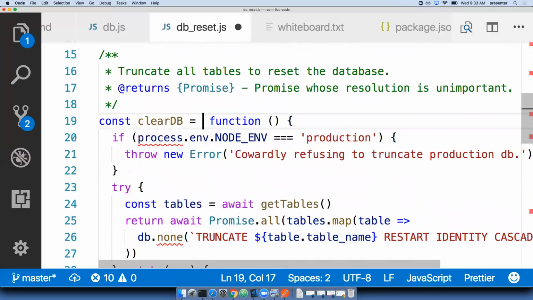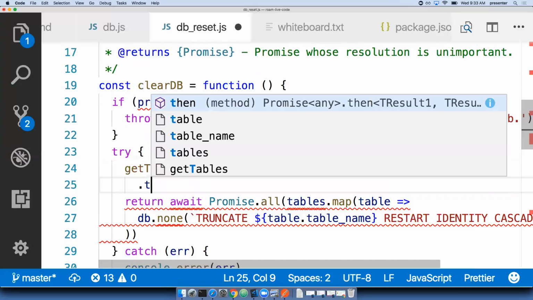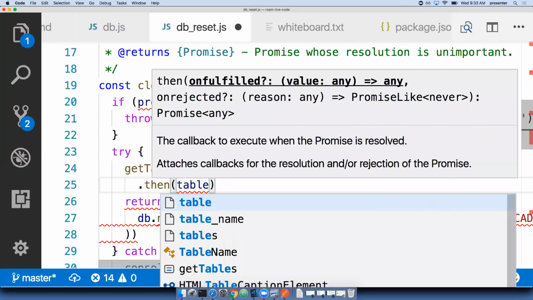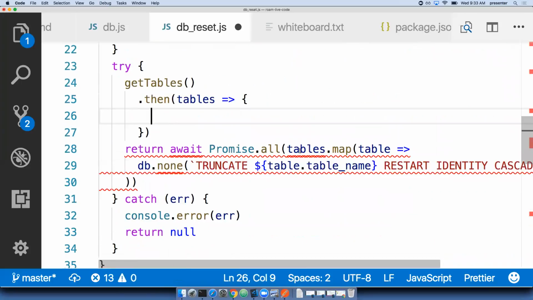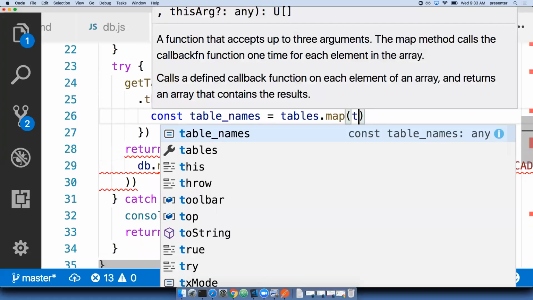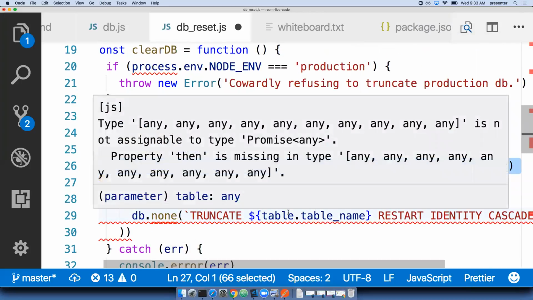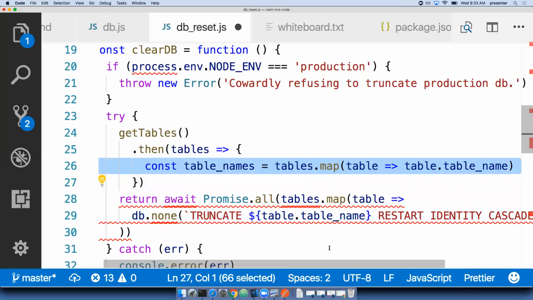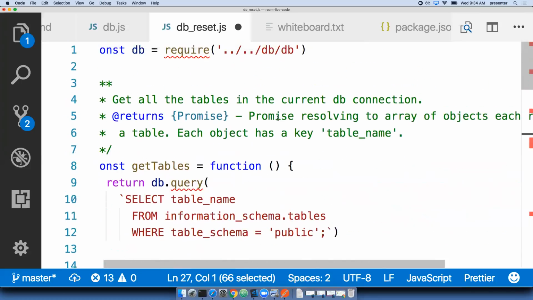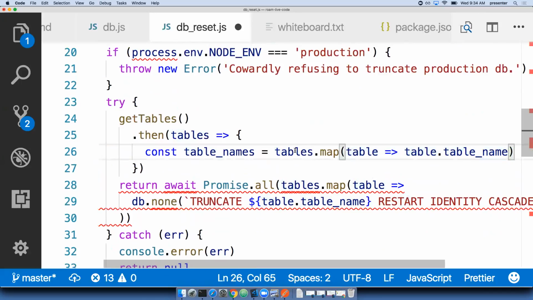Okay, so let's just take the async out, and we'll say get tables dot then tables. So first we'll do const table names equals tables dot map table, right? Do you guys understand why we have to do this? It's because this returned a promise resolving to an array of objects, and each object had a key table name. So if I want an array of those names, an array of strings, then I have to map it like this.